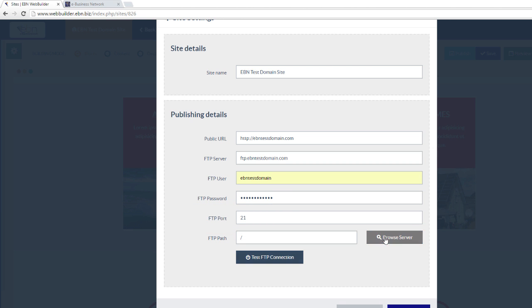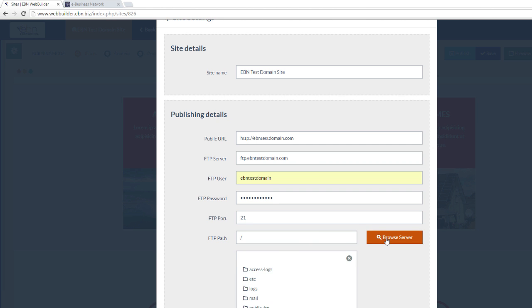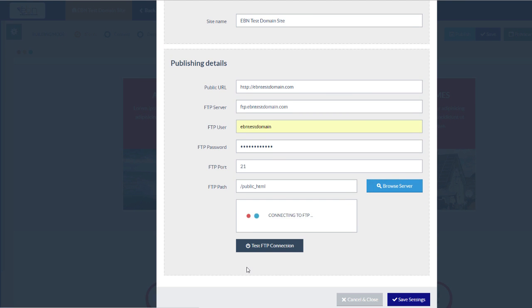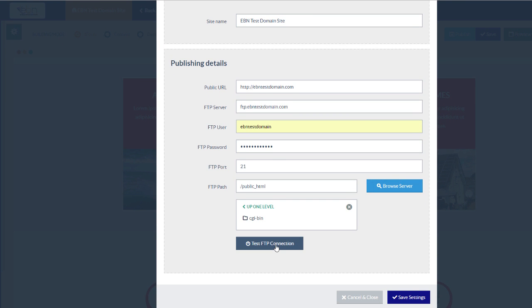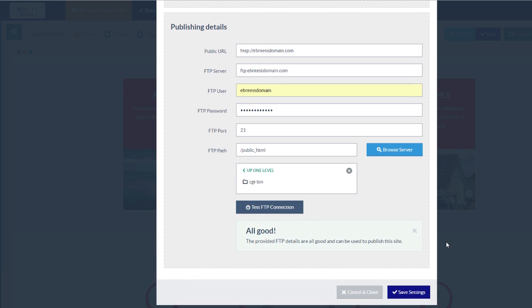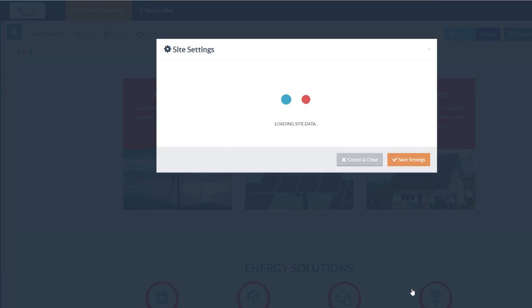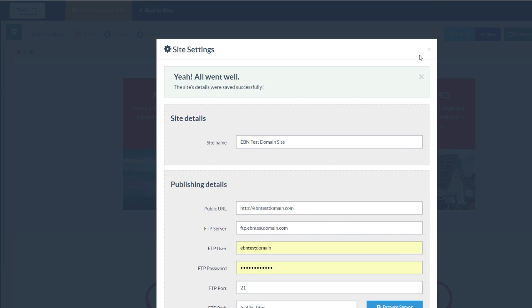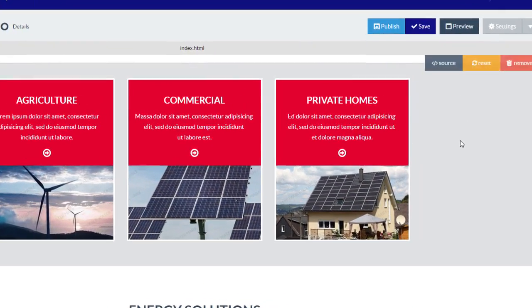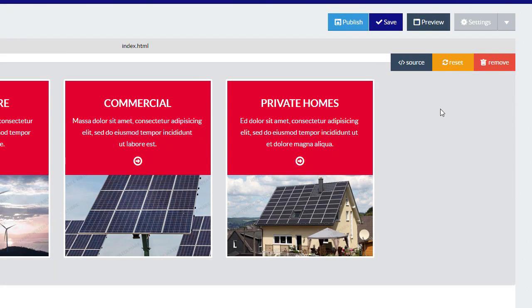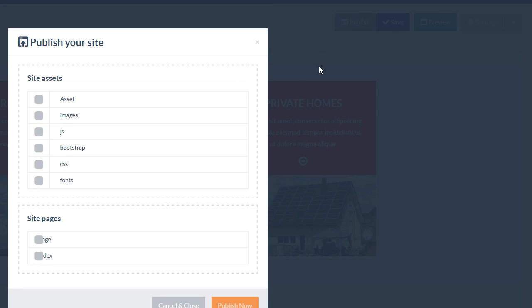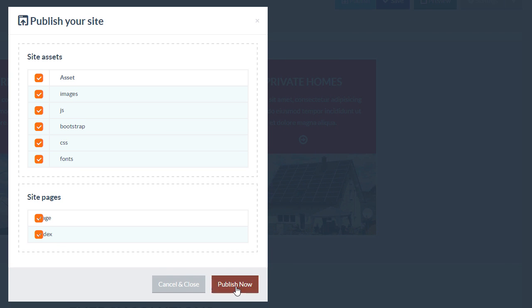Now, click Browse Server, then select from the drop-down menu Public HTML, and then Test FTP Connection. Assuming all the details are correct and the test is okay, you can save the settings. The final step is to publish the site. Make sure all the site assets and site pages are selected, and then click Publish Now.